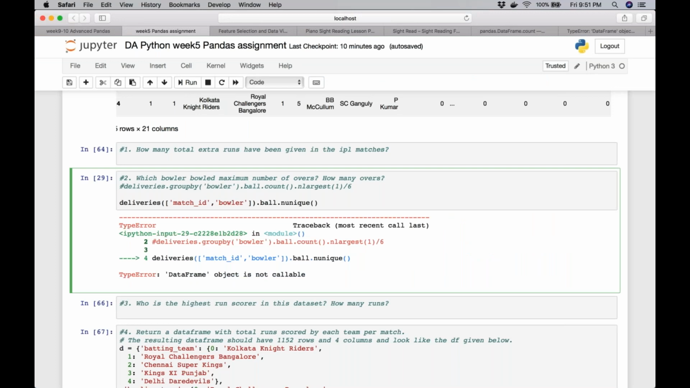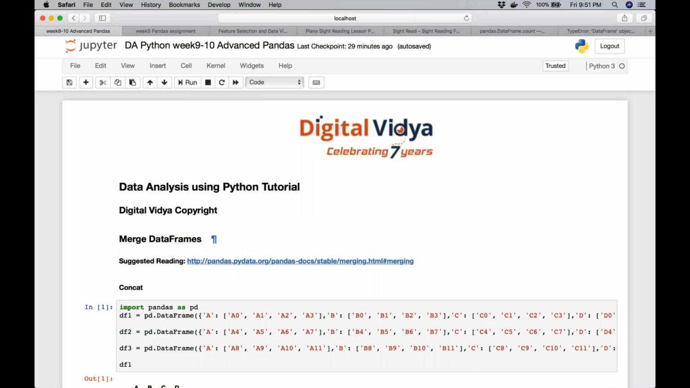Okay, so we will start. I was waiting for Jai Krishna to join back in, and I'll come back on that particular question at the end of the class.